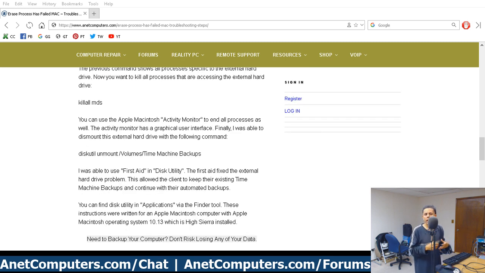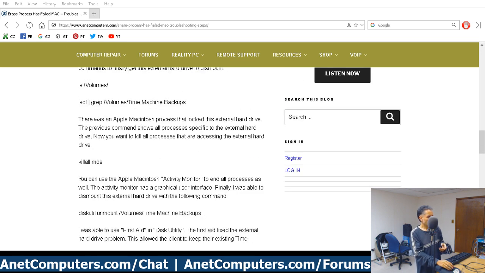And then finally, once I killed all those processes that were accessing the external hard drive and had it locked, then I could run this command, disk util unmount slash volume slash time machine backups, and I was able to dismount the external hard drive. Then finally, I went into disk utility via applications, clicked on first aid, and I kicked off a first aid scan, and it kept running, and it did find some problems, and it fixed it.